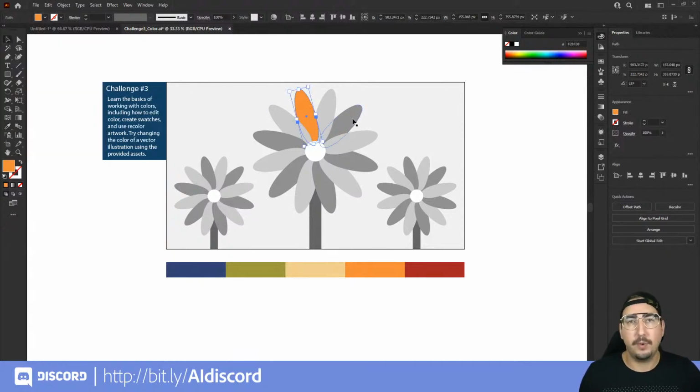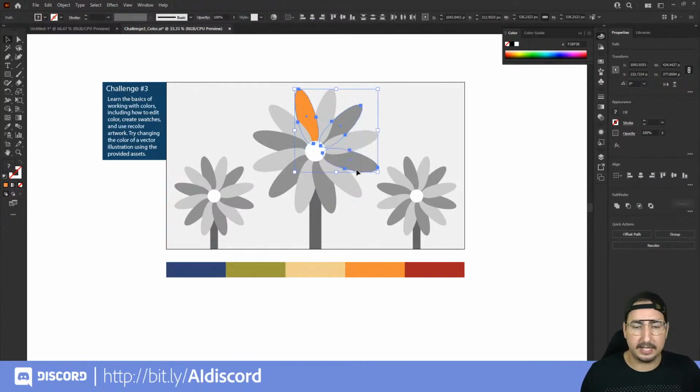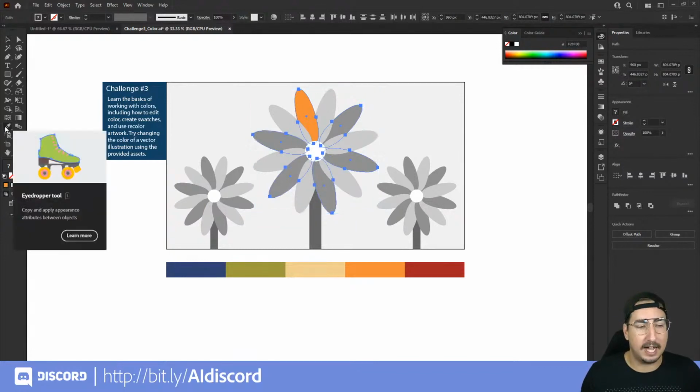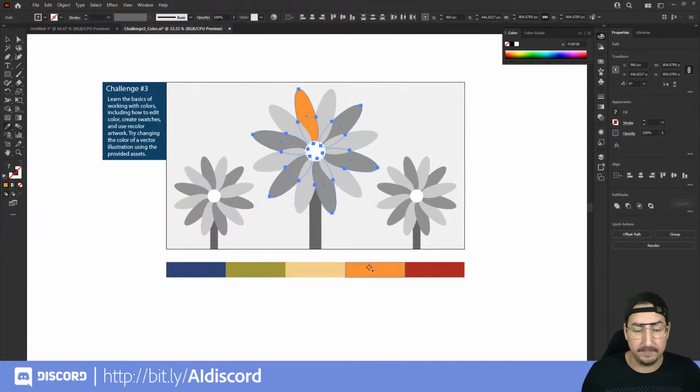And check this out. If we want to change the color of multiple objects, we can simply hold Shift, and then as we click, it's going to select each of those objects. Now we could transform these, we could move these, but what we want to do is grab the eyedropper tool and click right here to grab that orange. You can see that it's changed the color of all of those petals that we had selected.